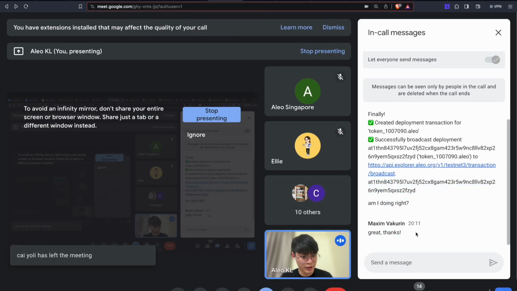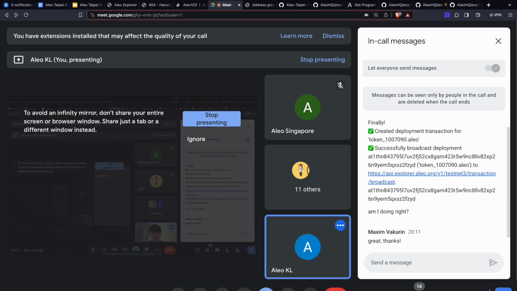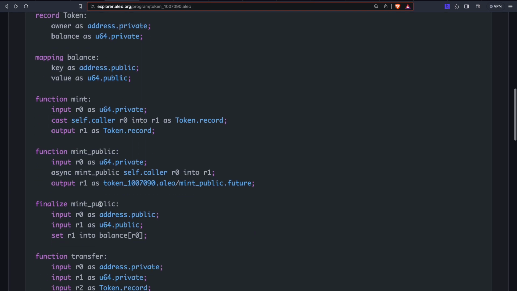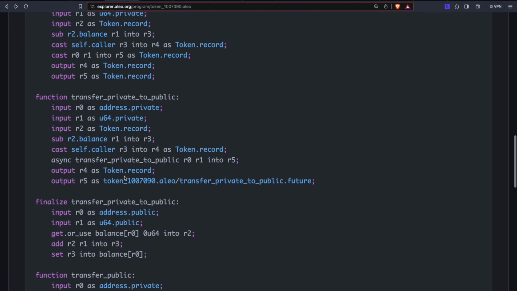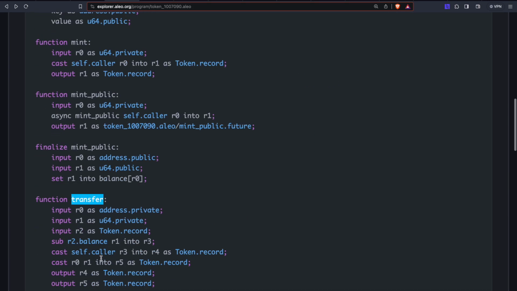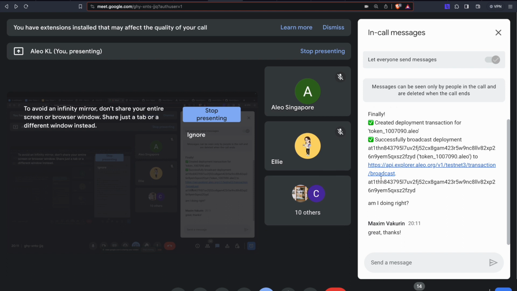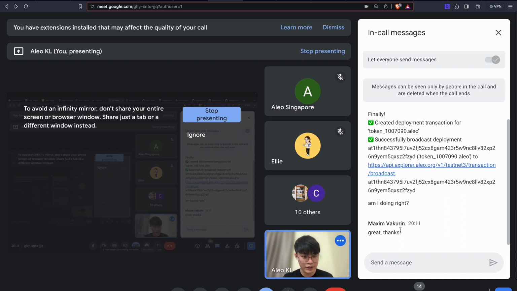Nice, and now you can proceed to try to execute a mint function or any kind of function you want. But because we are deploying a token program, you need to mint some tokens before doing transfer and some other functions. So the first function you need to do is the mint function, also using snarkOS CLI.